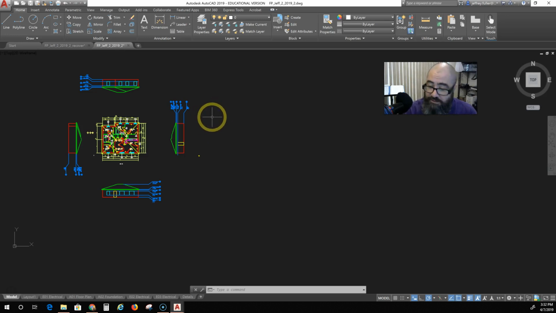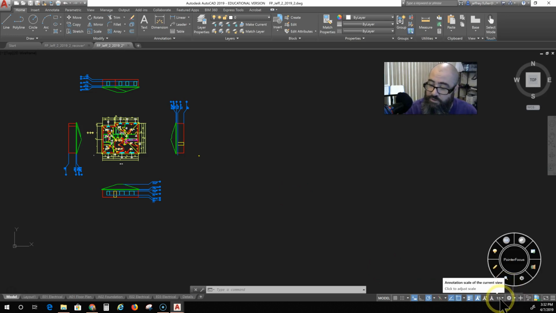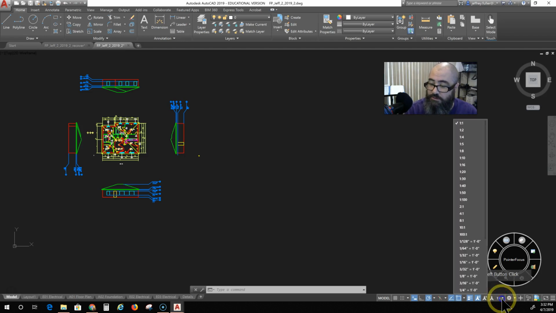Well, actually, I'm going to take that back. Well, no, I'm already in one to one. So when you draw this, you want to change your annotation scale to 1:1. It should say 1:1 right here, not 1/4 one.